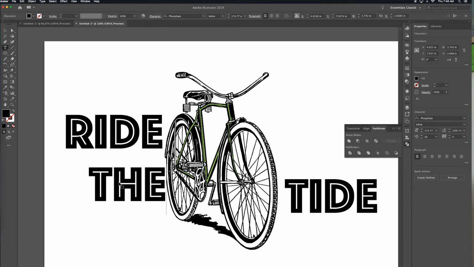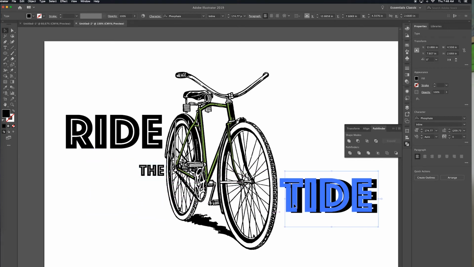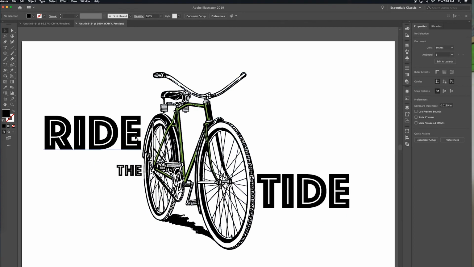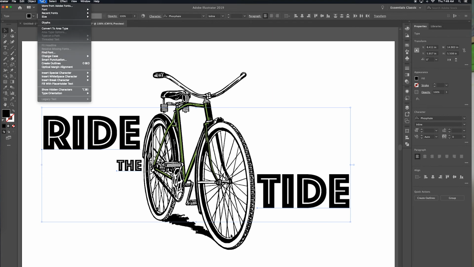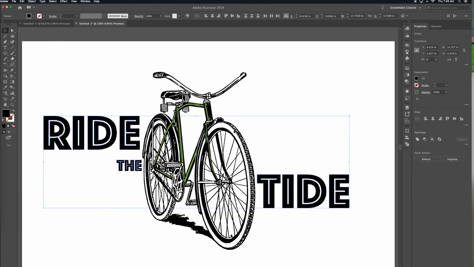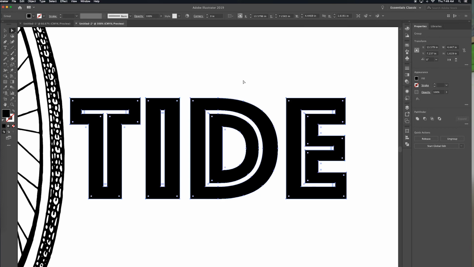Okay, so right now the texts are not paths, so I can retype anything I want, but I want to be able to manipulate them more. So once I'm happy with what I've got, I'm going to go ahead and go to type, create outlines. Now I can manipulate these any way I want. I think the hard corners on this font clash a little bit with the curves on the bicycle, so I'm just going to grab and pull on these little points to soften up the corners just a bit.